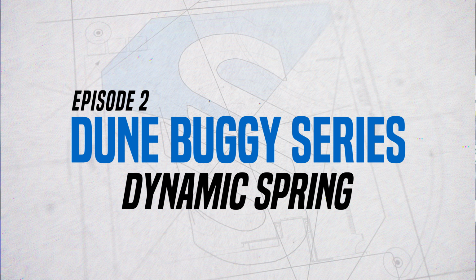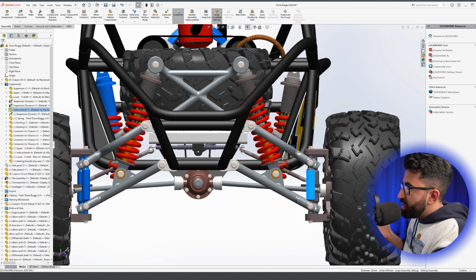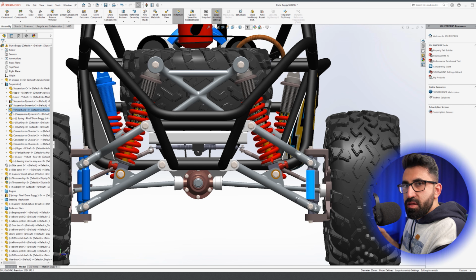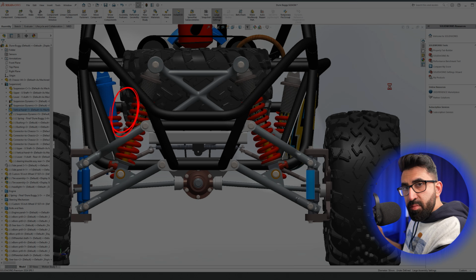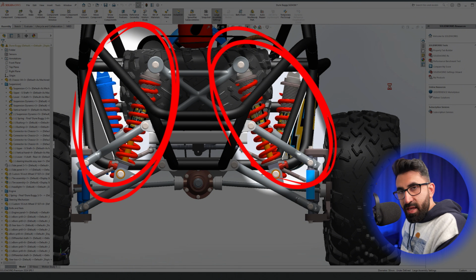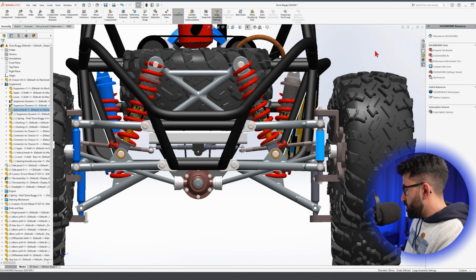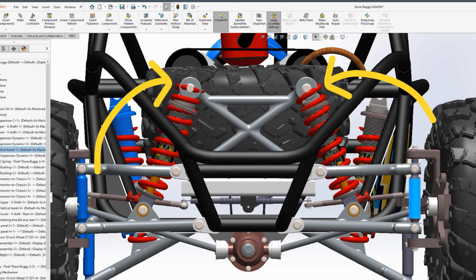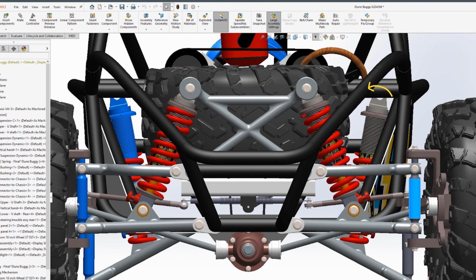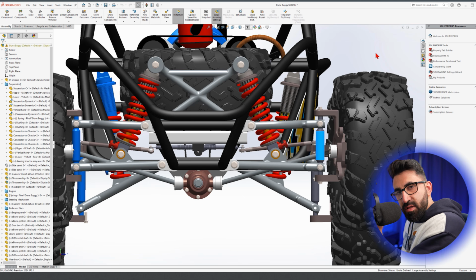We are in the second episode of my Dune Buggy series. You can see the shocks are stretched, but the spring is still in the compressed form. But once I rebuild my assembly, the springs adjust their length and they go to their right position. Let's just do that again, vice versa. It works the same. Now we have interference between the spring and the body of the shocks. And if I rebuild it, they will adjust themselves. Let's see how I do that.